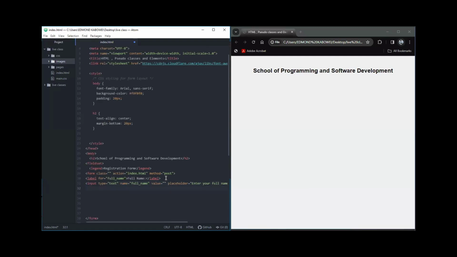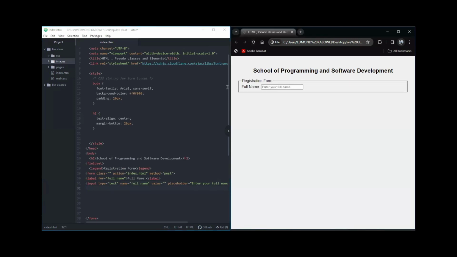So I'm going to save this. Let's see how this displays on the page. Now we have the fieldset, which is telling us that this form is a registration form, and the full name label and also the full name input, which has the placeholder inside the input telling the user what is meant to appear in this form field.